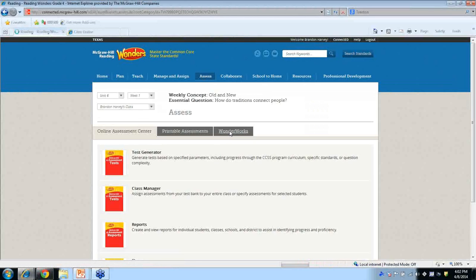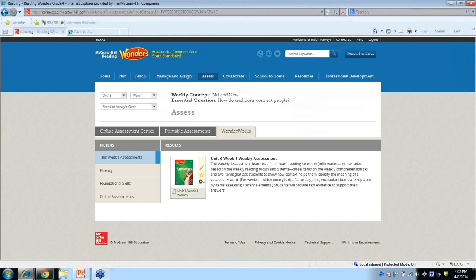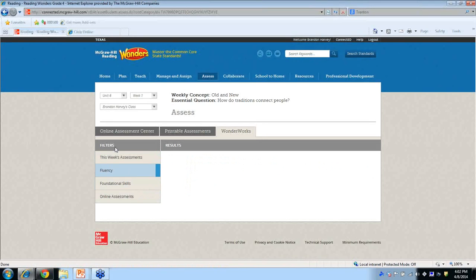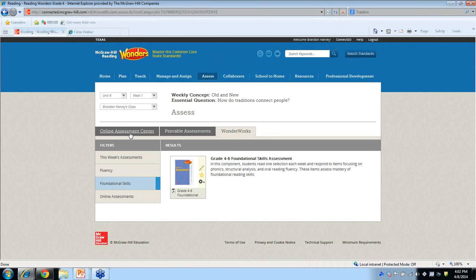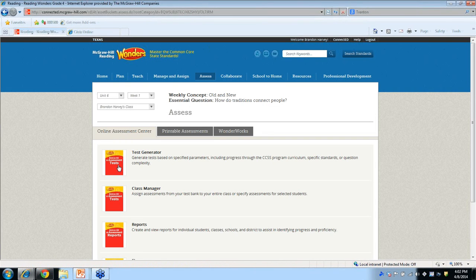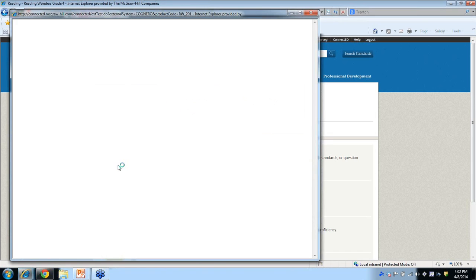You do have a tab there that will pull up that particular assessment that's tied. Remember, it says I'm in Unit 6, Week 1. There's my Unit 6, Week 1. You have your foundational skills, printable assessment, your fluency, as well as is built into the foundational skills materials. But all I have to do is go here. When I first click on assessment, I click on the assessment generator.